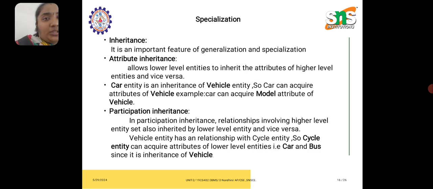Next one, in specialization, there are some types of inheritance: attribute inheritance and participation inheritance. What is inheritance? In simple or general words, inheritance means gathering from the parents. It is an important feature of generalization and specialization. Inheritance is inheriting one gender or some trait generally from one parent to the children. It is known as inheritance. This attribute inheritance allows lower level entities to inherit the attributes of higher level entities and vice versa.